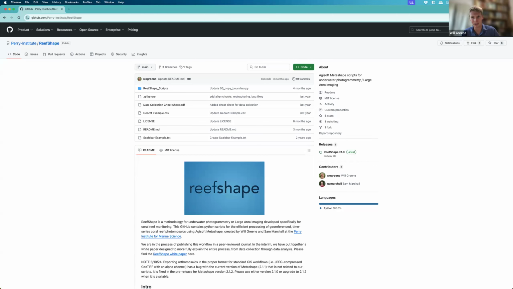And Metashape has a really powerful Python interface, which is how these scripts were created. And so that's why we've chosen to use Metashape for this. You would not be able to use Pix4D with ReefShape. You would need to use Metashape with ReefShape.